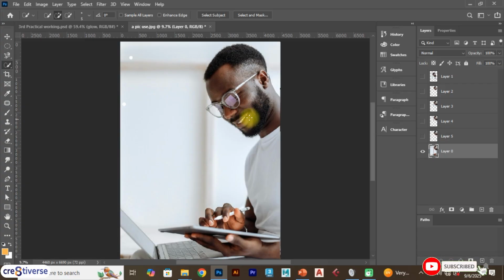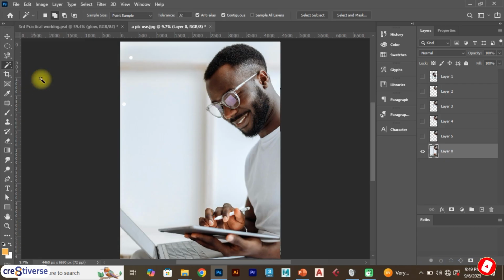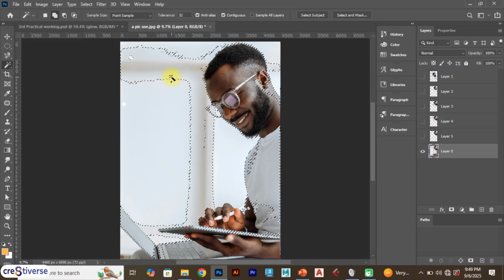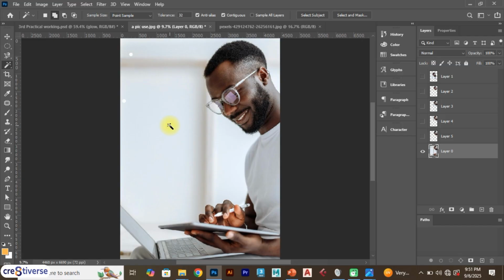So Ctrl D, another is the magic wand. The magic wand is used for selecting your background, while the quick selection is used for selecting your foreground. So let's say I have this background, of course not totally white, but if I click once, it will do its thing. We're having issues here because let's say the background is white and my foreground is white. Alright, so let's try that on this image and see.